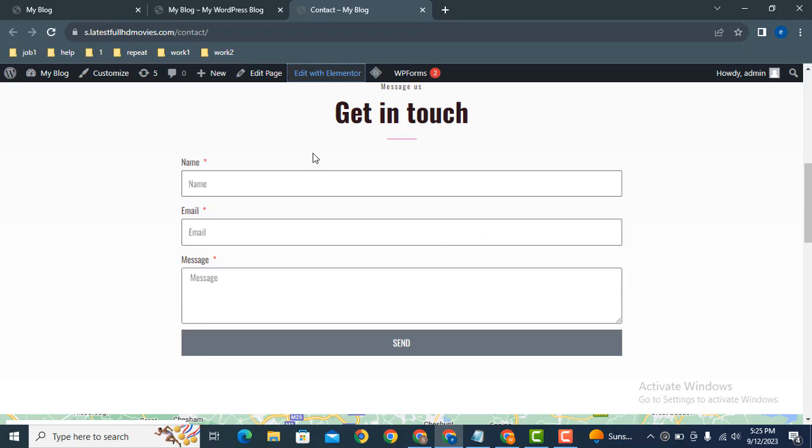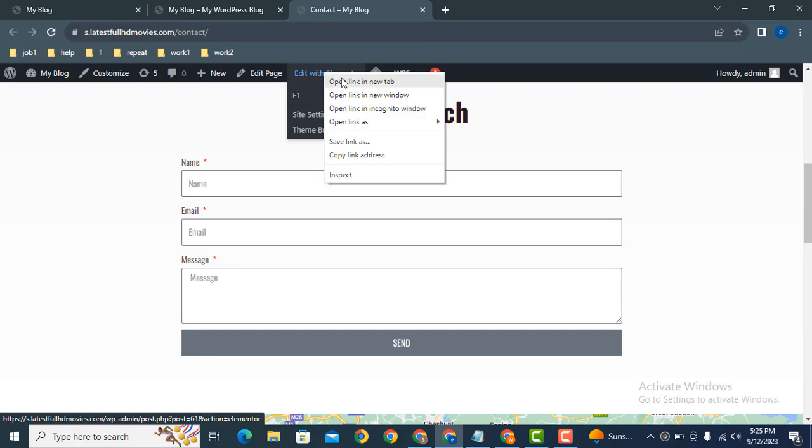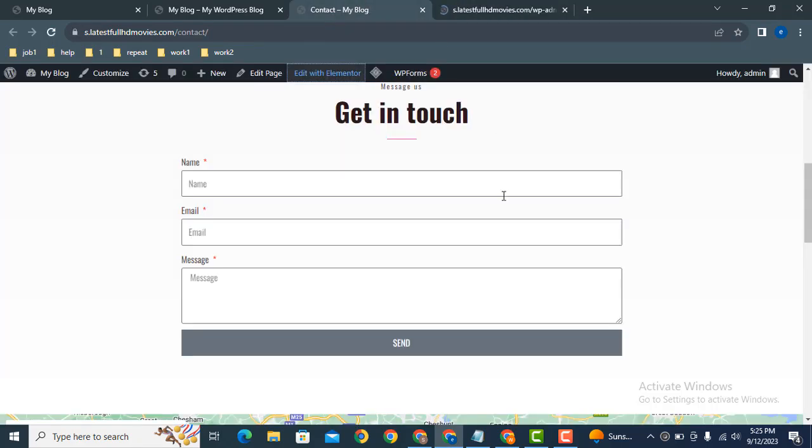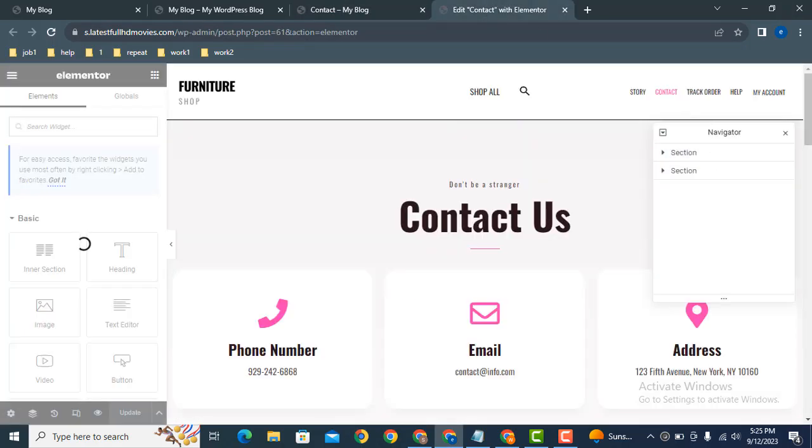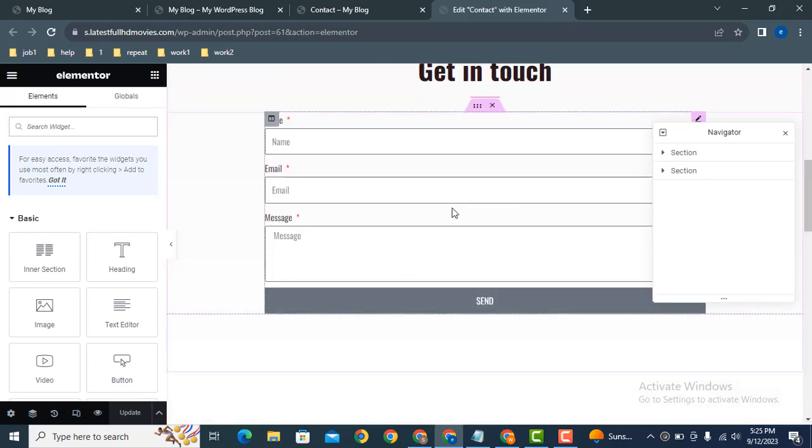Here you can see this is a simple form that is built with Elementor Pro. So just click here, edit with Elementor. After that, you can see the Elementor page builder is loading. So now we can edit this form. Just click here on the form.